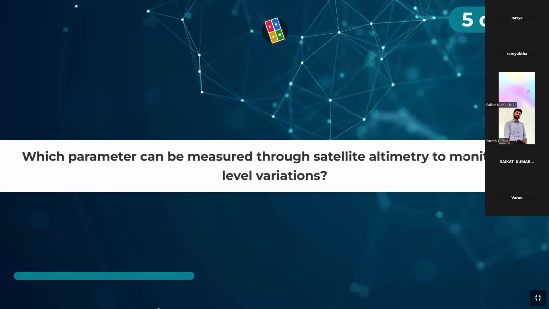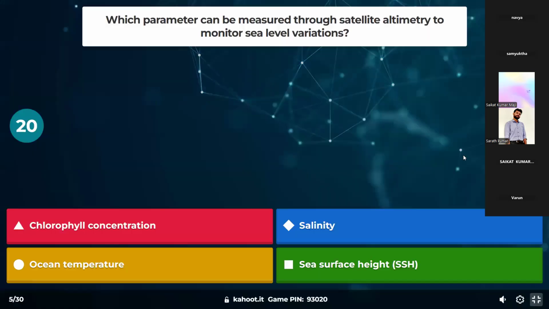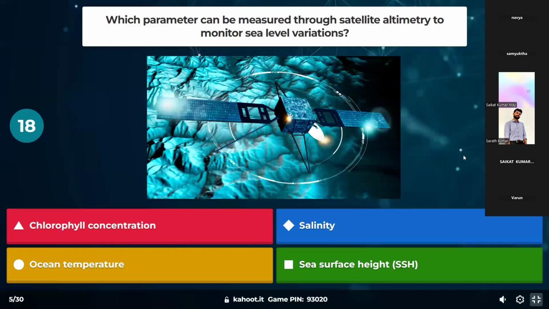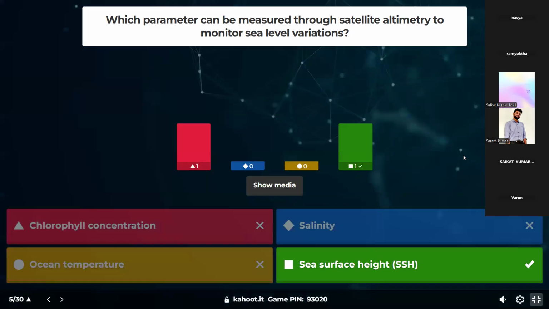Which parameter can be measured through satellite altimetry to monitor sea level variation? Chlorophyll, salinity, temperature, or sea surface height? Sea surface height is the correct answer.